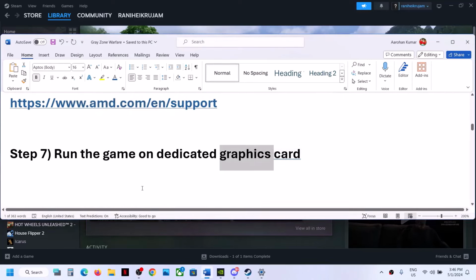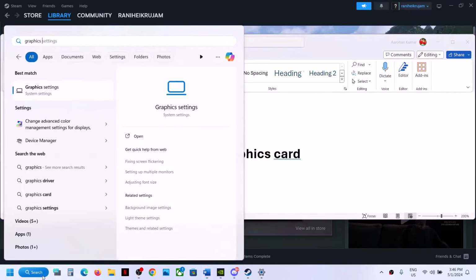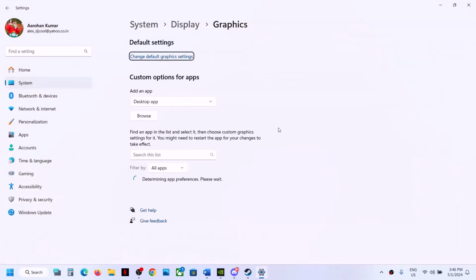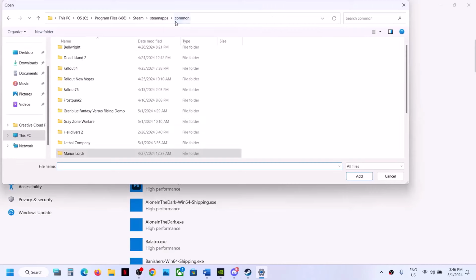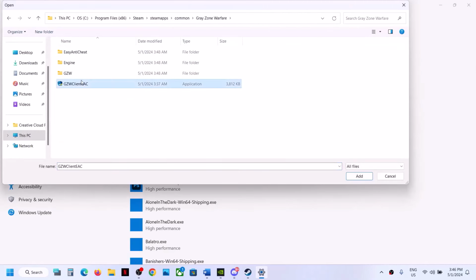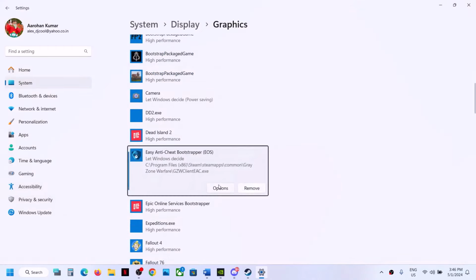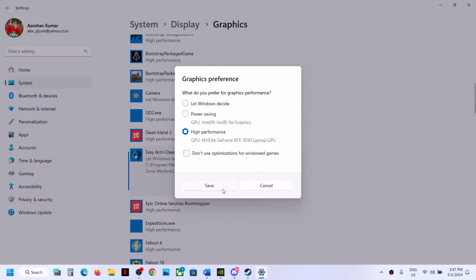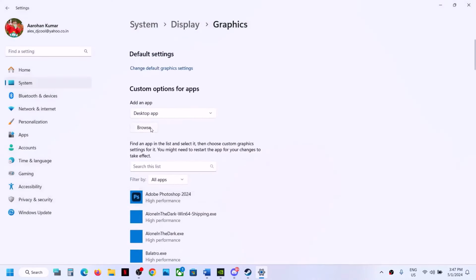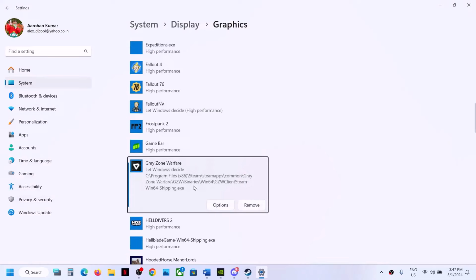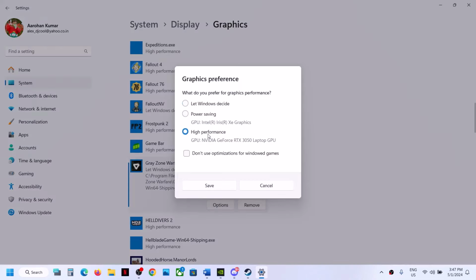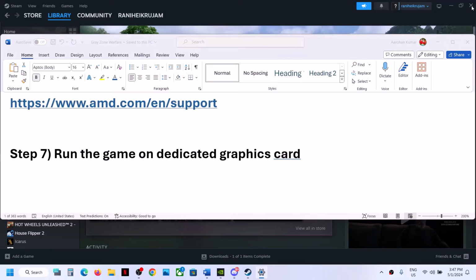Now the next step is to run the game on dedicated graphic card. For this, type in graphics settings in Windows search box and then click on graphics settings. Now click on browse over here and then go to the game installation folder and then open the game folder. Select the game exe file, click on add. Once it is added, click on options, select high performance. Now click on save. Again click on browse, open this folder. Mine is Win64. Select this exe file, click on add. Once the game is added, click on options, select high performance. Now click on save. Now launch the game and then check.